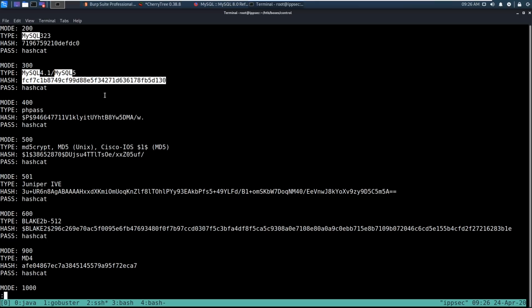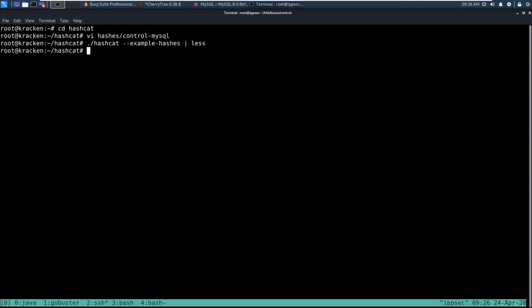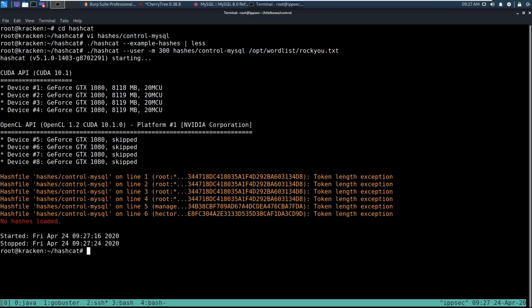This is looking better. It doesn't have that star, so we may have to delete the star out of it. ./hashcat --user, because we have the user colon the password hash, --mode 300 hashes creds-mysql and /opt/wordlist/rockyou.txt. We'll see if this starts. I don't think it will. I think we have to delete the stars out of it based upon what example hashes said.